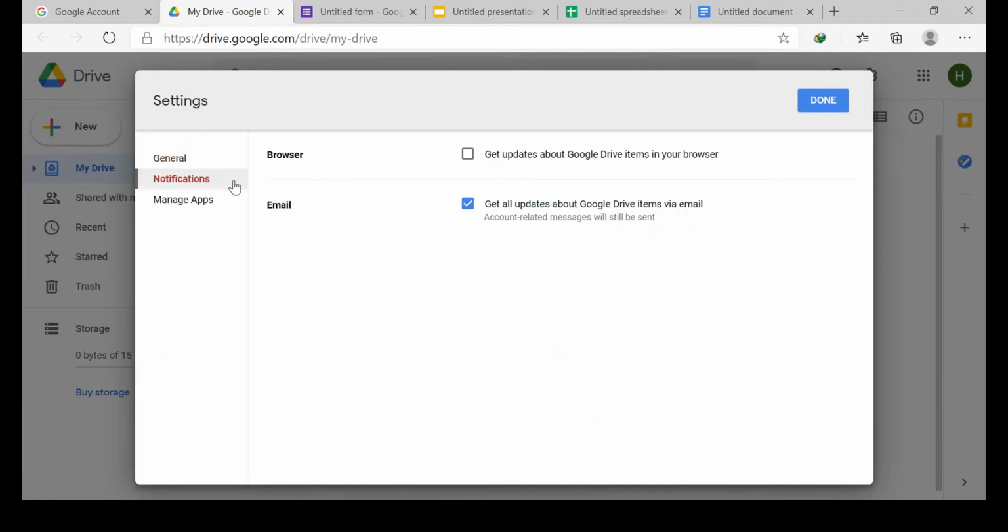When clicking on notification, here we can check this option right here, in which we can get the updates about Google Drive items in my browser, and we have the email format, and we have the email method, so we can get all the updates about Google Drive by email.